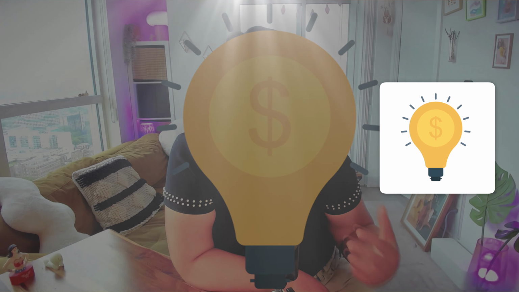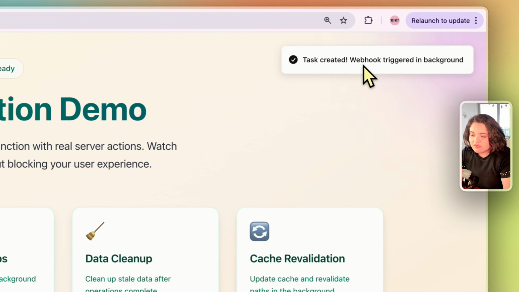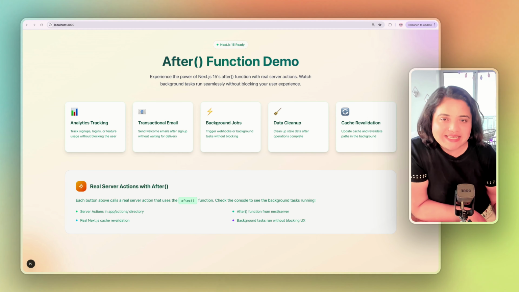So what if instead we gave the user the response instantly, because that's what they truly care about, and moved all this extra work to the background? And that's exactly what the after function in Next.js lets you do. It's like telling your app, send the user what they need right now and deal with all these chores later in the background. Let's see exactly how that works with a few real-world examples.